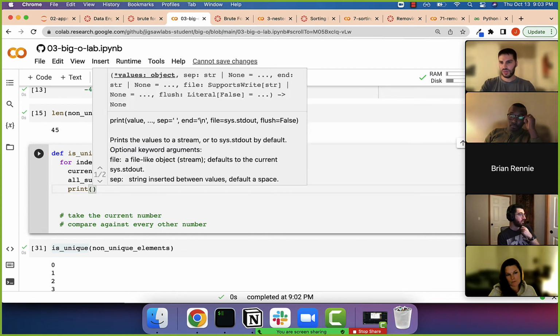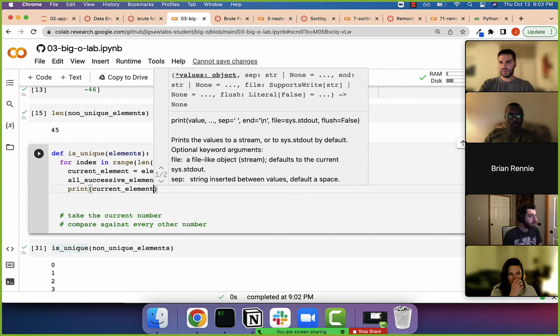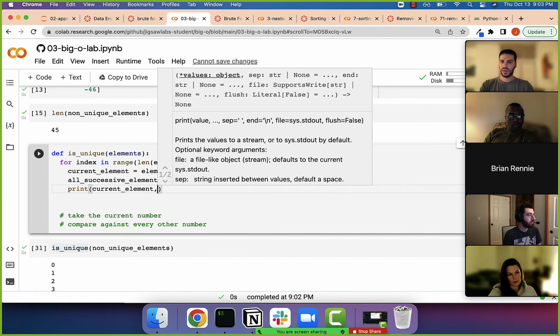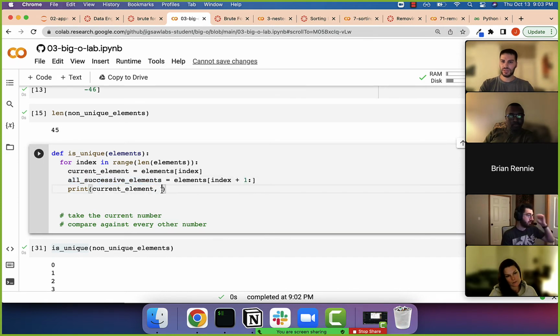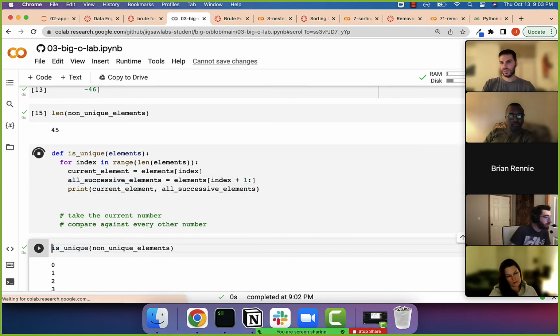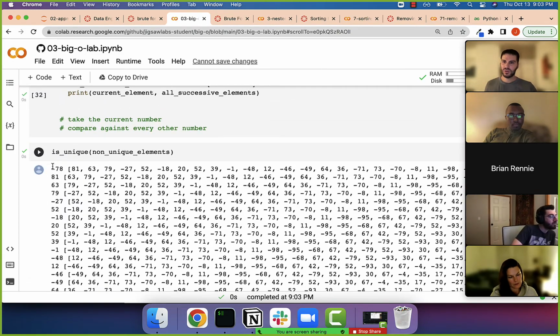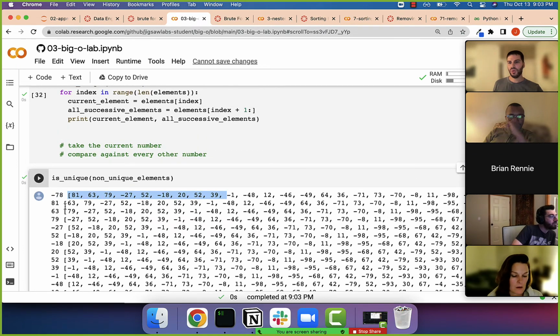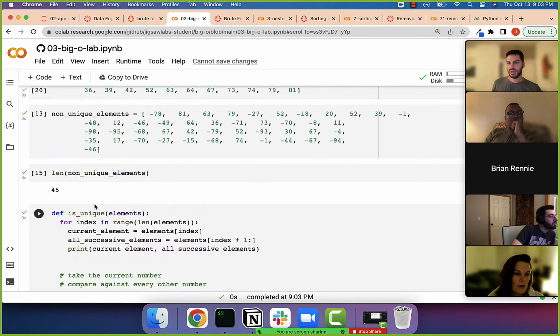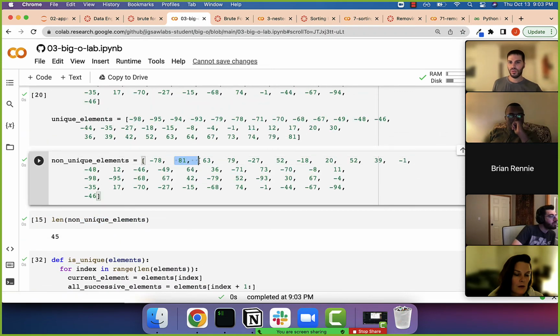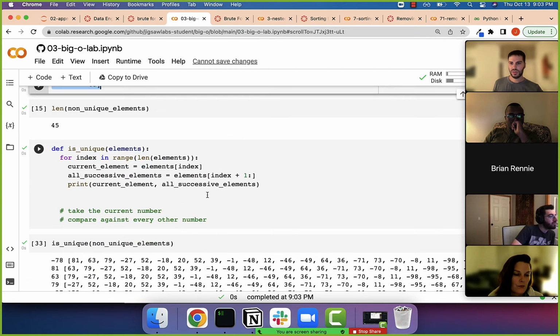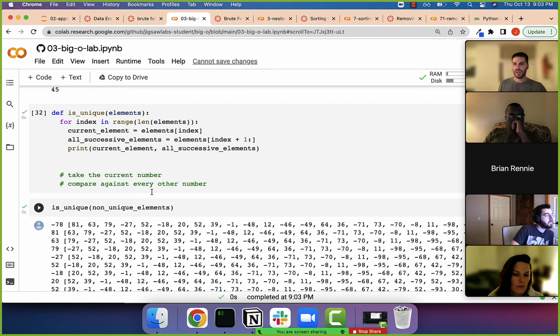And let's just print both of these. Print current element, comma, the successive elements. Oh, that's fun. Okay, so 78, and then all the rest of them, right? 81, and then all the rest of them. So right, we're starting at 63. So negative 78, then all the rest of them is this. Okay. So now what do we need to do?